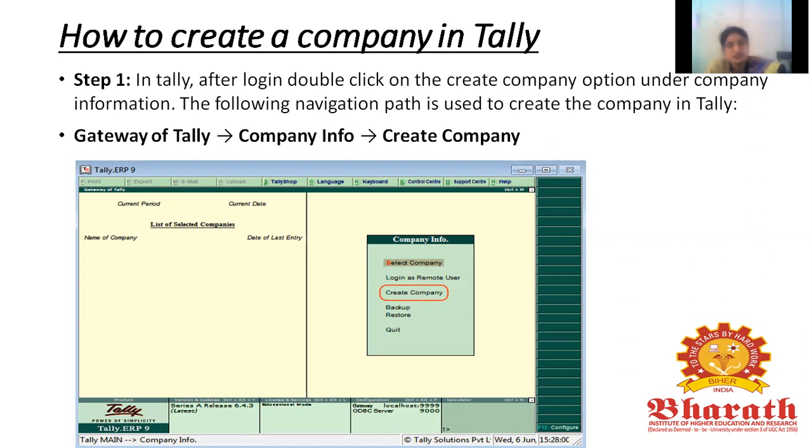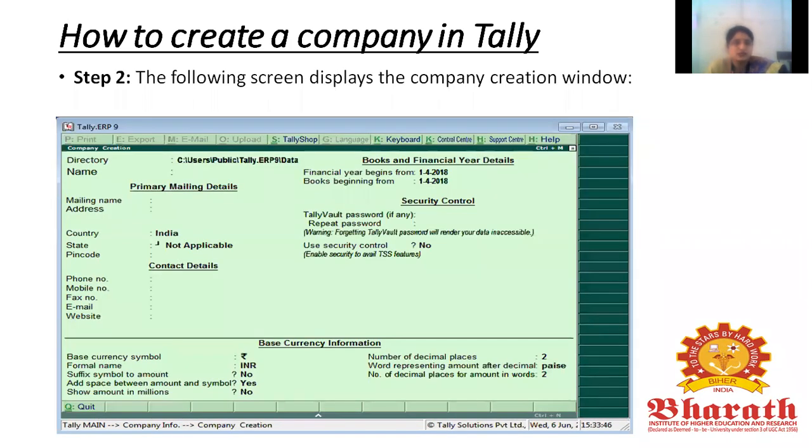So this is the actual screen for creating the company. So this all the following screen display, the company creation window. This is the actual company creation window. It contains some of the details. So the details are the first one is directory. Directory means it is nothing but the data storage location. That means the Tally directory will store all data you entered in Tally ERP 9. Anyway, by default, the data storage will be inside the installation of the folder.